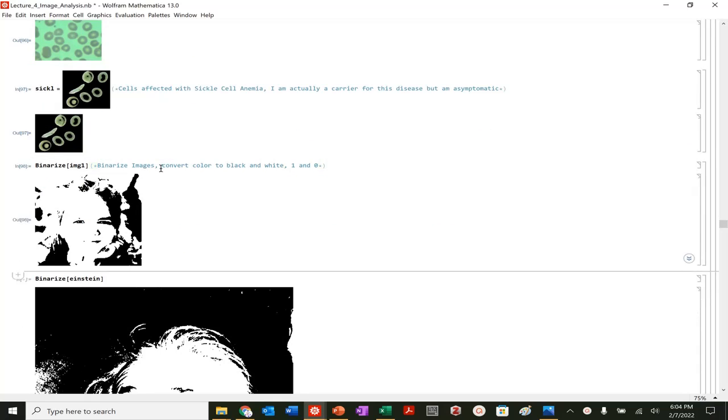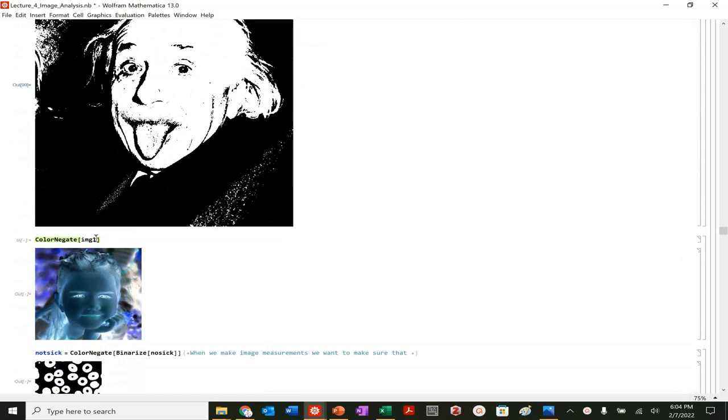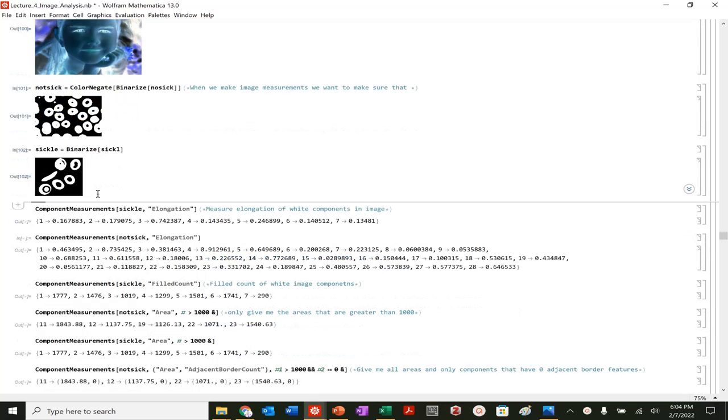So again, we can binarize images as we've seen previously. Works out pretty well for many images. We color negate as well. So I want to binarize my no sick images, and I'm going to color negate. And I'm going to do the same exact thing. I'm going to binarize those sickle cell images and get these values as such.